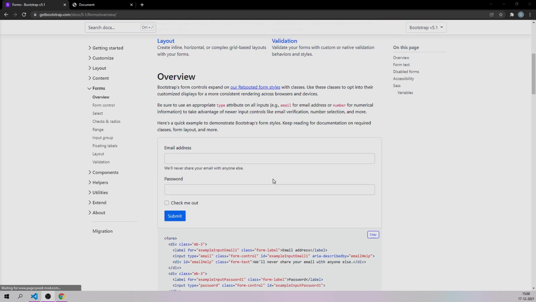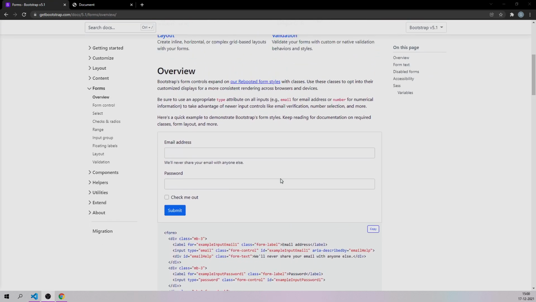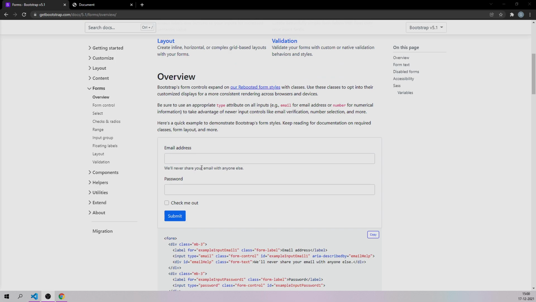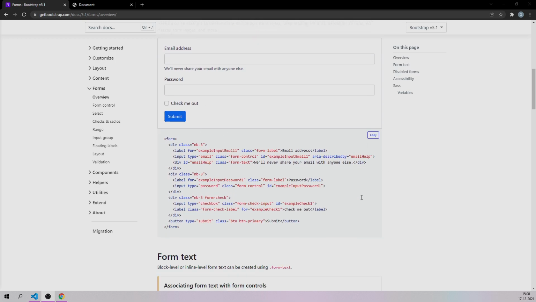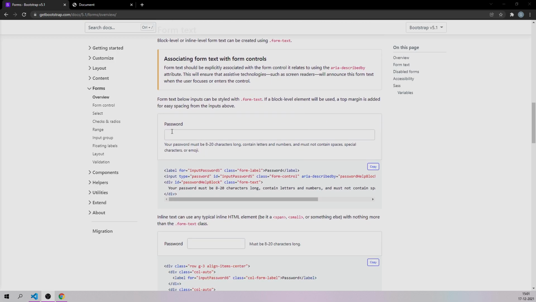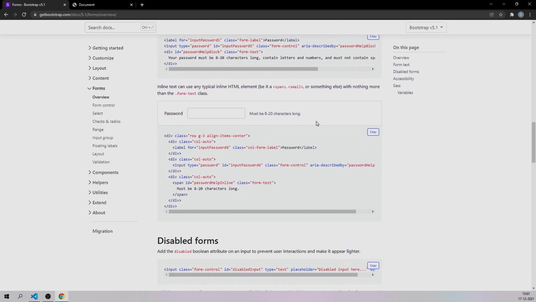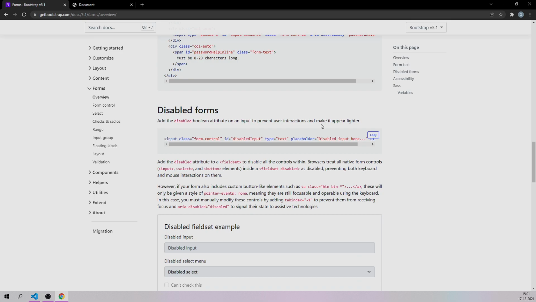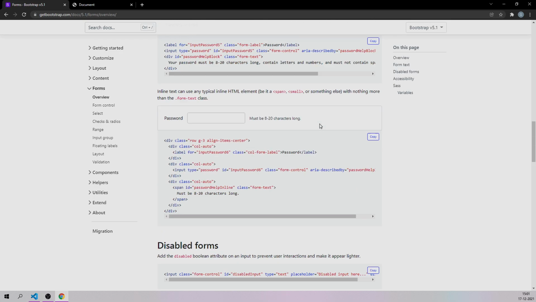Now let's come here. See, this has email address as well as password, check me out, submit. You can copy this entire form itself and paste it there. And if you want something like this, this is the label for the password field, and here is the field, and here we can write some text like how big the password should be and all those things. And if you want it inline, then here we can have the label, here the field, and here on the right side we can have the text like this. A lot of options are there, you can choose from any one of them.